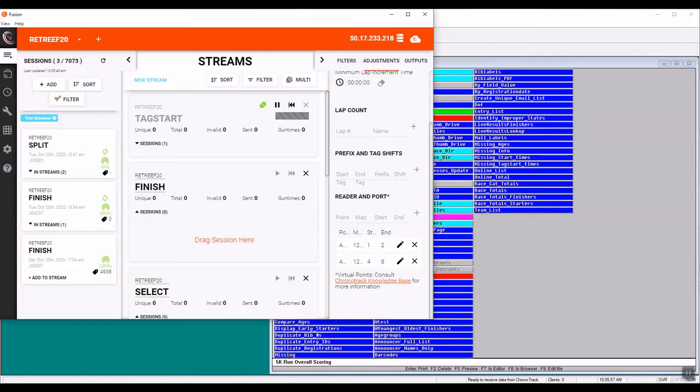Okay, now we go back to Fusion. We've got the tag start playing. We should be getting reads in the tag start, and it will read every time it reads near the start line, and at the gun time we'll go ahead and stop the play on this. After the people have started, we'll go ahead and close that out and prepare for the finish.